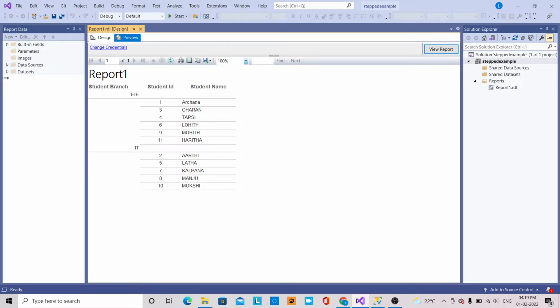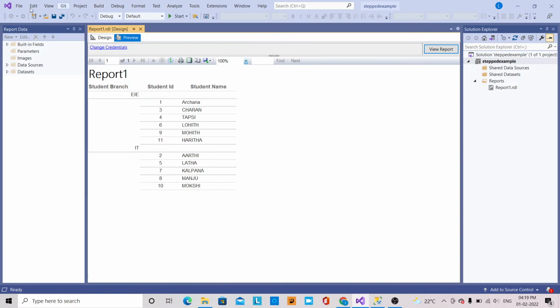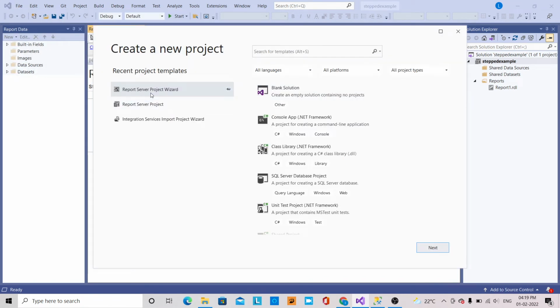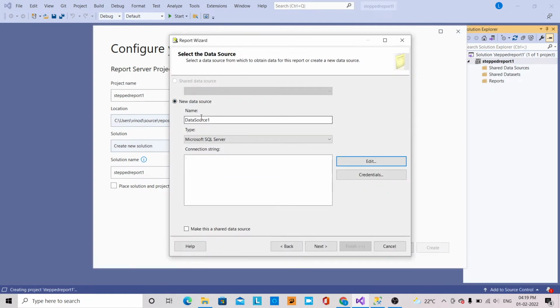For that, what I need to do is create a new project, and that will be my report server project wizard. And the next thing, here I will give the name stepped report 1. So this is the report name. This will be our project name, and then create, and it is created.